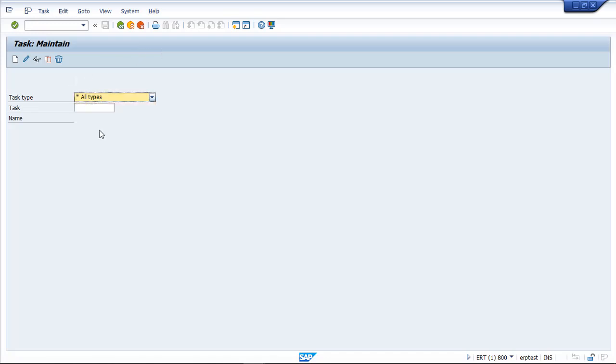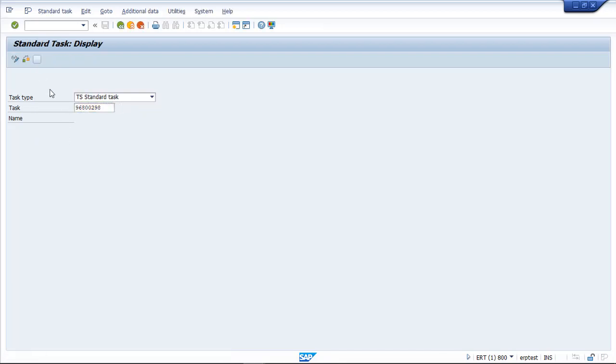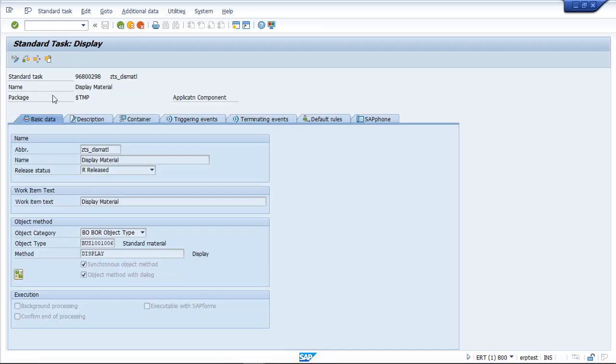We'll search for a standard task that I've already created for this purpose, called display material. And you can see here, it's calling our same object type and our same method.